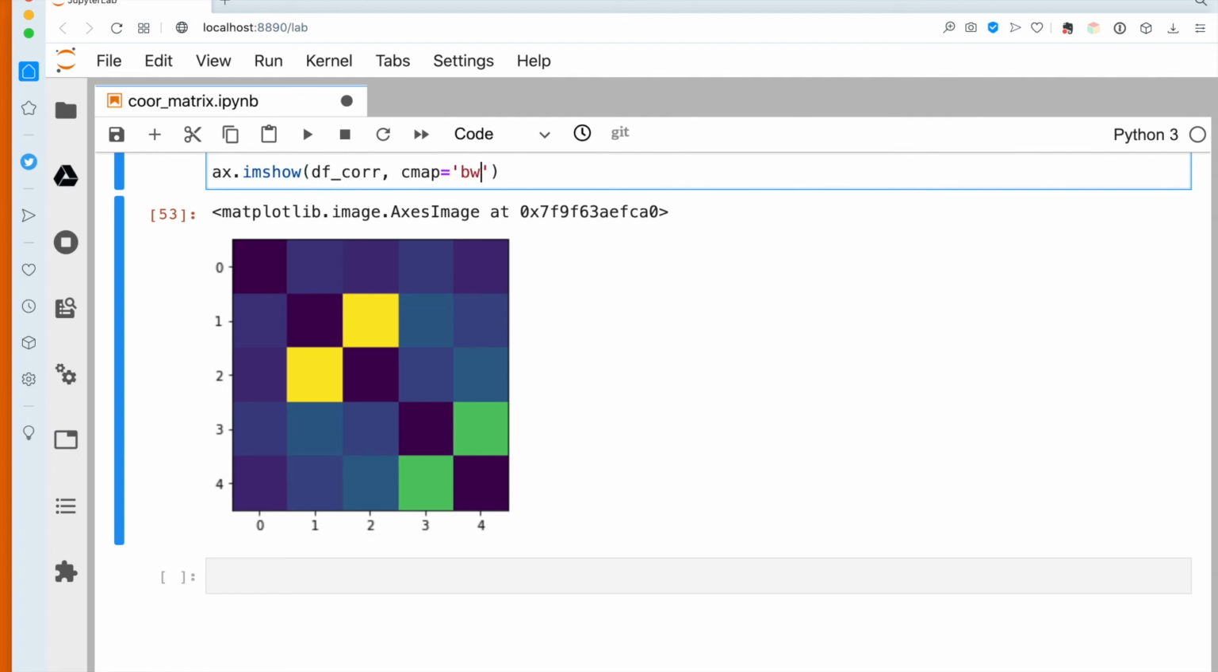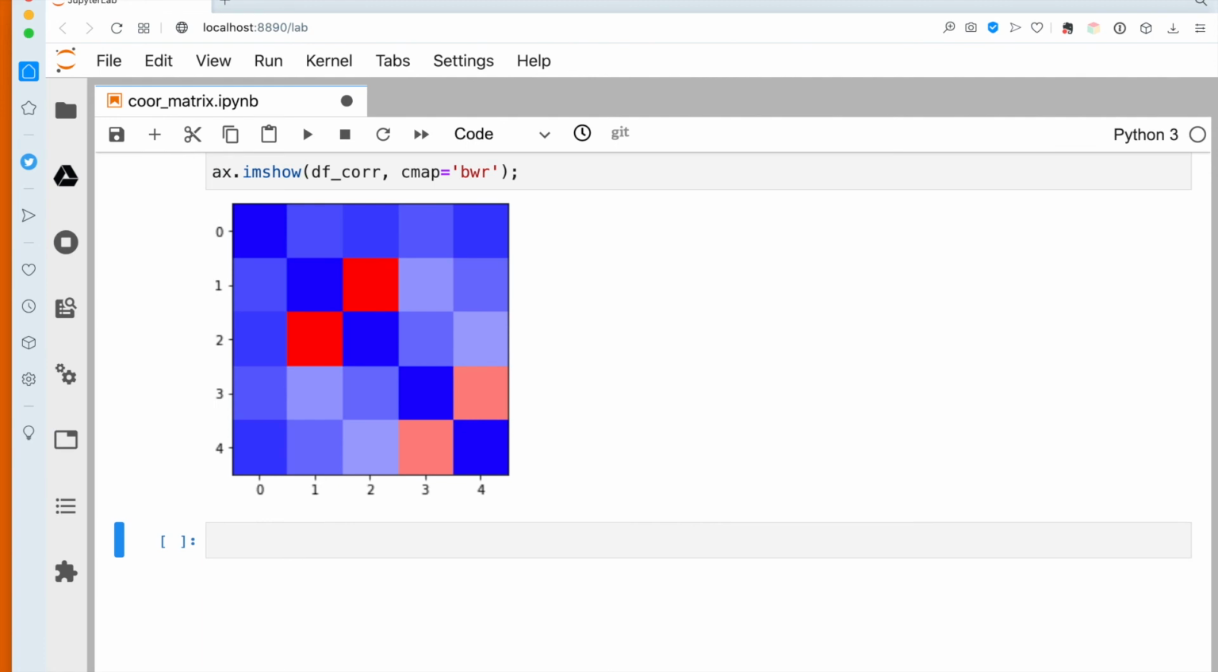One thing that is widely used is blue, white, red. If you use blue, white, red, so the minimum will be dark blue, the maximum will be dark red, and in between it will get lighter and lighter towards the middle, where it's not going to have any color but be white, so to speak. So if we replace it, put semicolon at the end, now we have a much nicer way of visualizing the correlation coefficients, which is what we have.